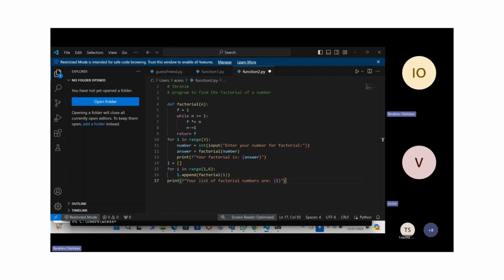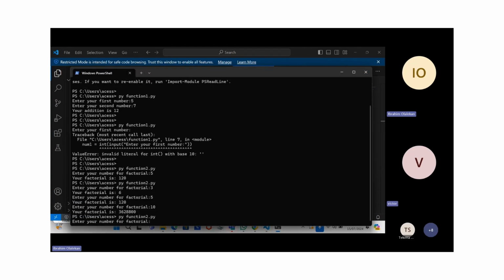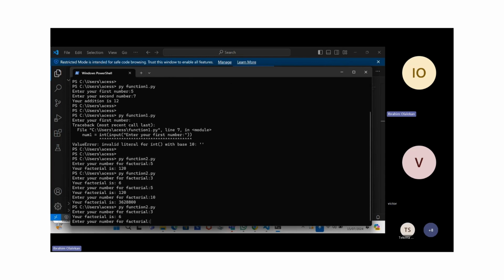So you see the essence of functions. Now, let's run this code. Control S. Windows PowerShell. Enter your number for factorial: okay, let's do 3. Your factorial is 6. Enter your number for factorial: 7.